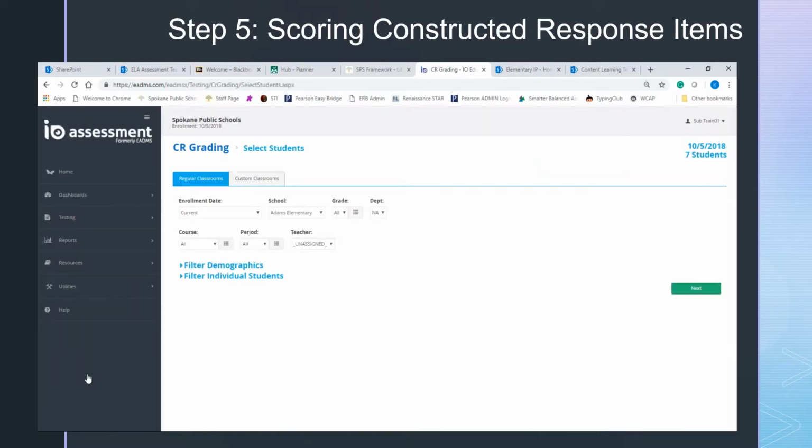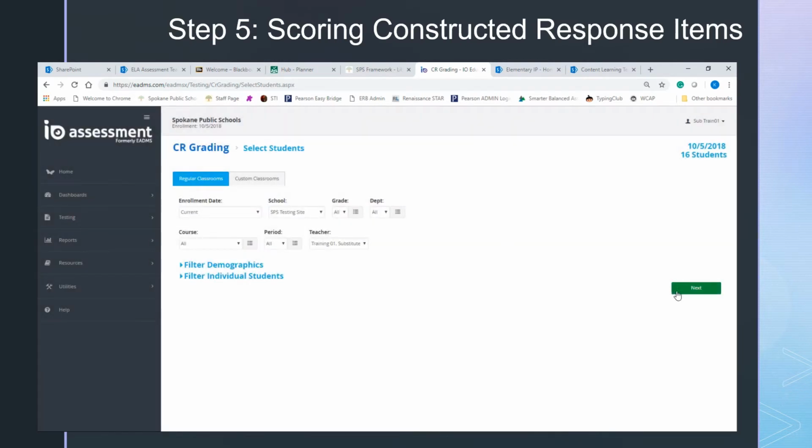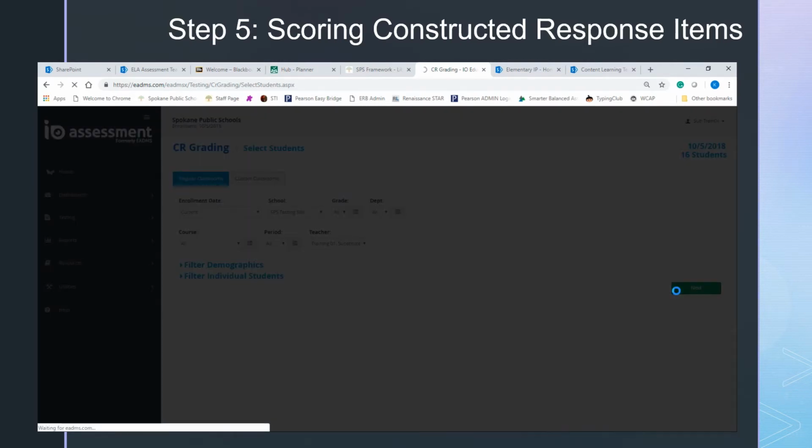From here, you'll want to make sure that you've selected the correct site, the correct teacher, the correct group of students, or any specifics you have related to the assessment you're wanting to grade. You click Next, and then you'll see the assessments that have been taken associated with the group of students you selected. In this case, I'm looking for the Grade 3 Math Benchmark 1.